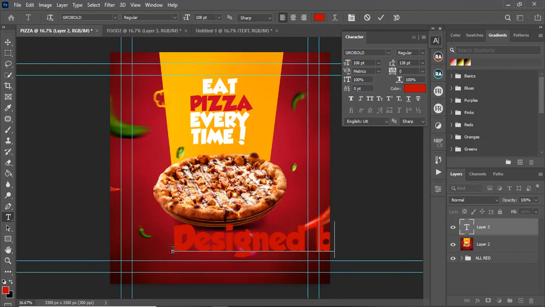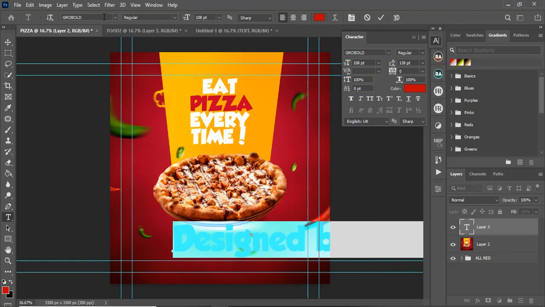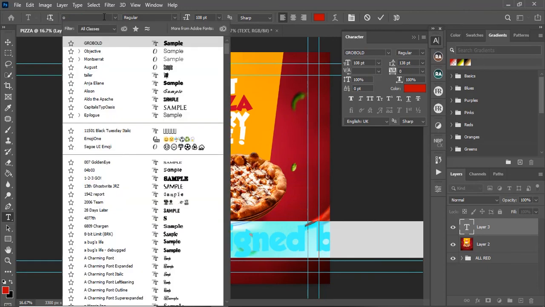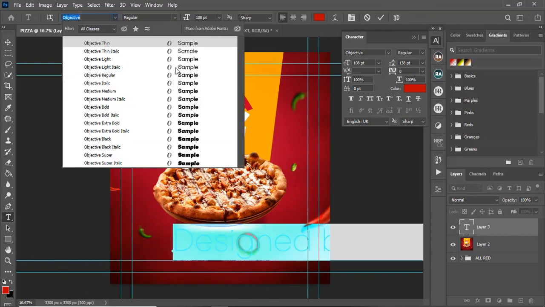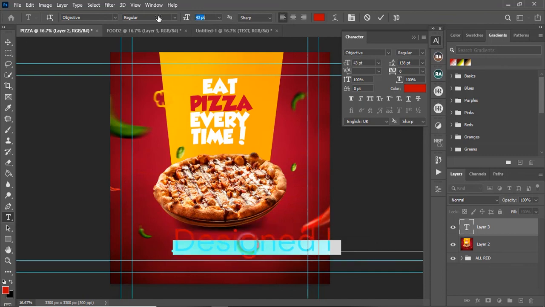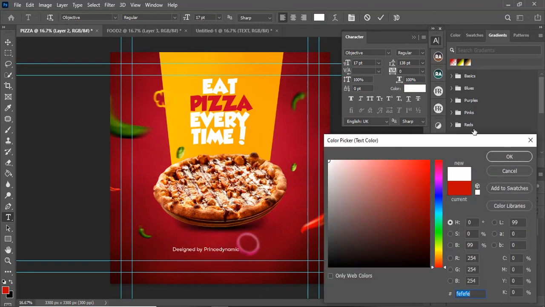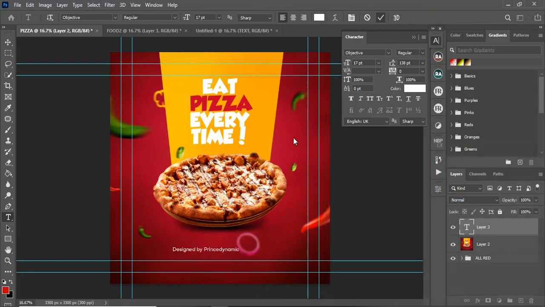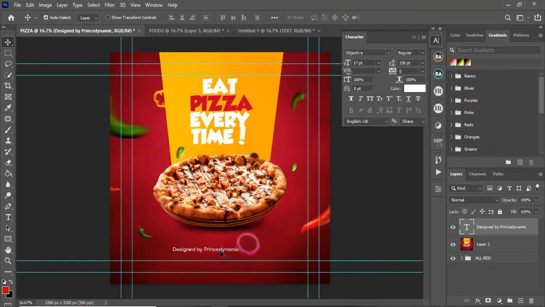Designed by Friends Dynamic. Yeah, I can now change the text. I just scale it down. Yeah, and give it white. I think it's better this way.